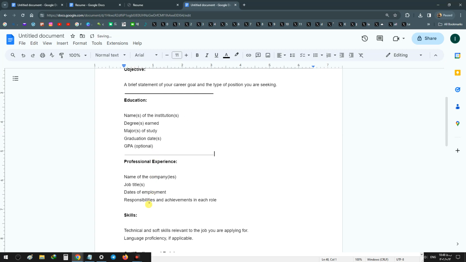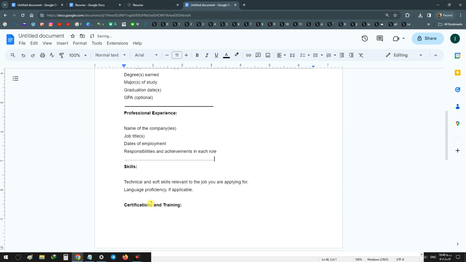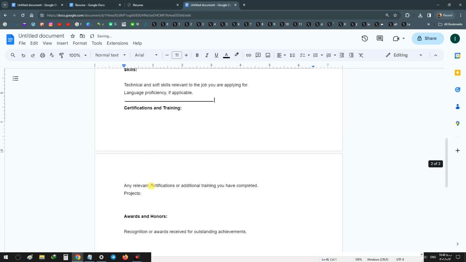Also, you can use more lines or photos and make a lot of changes based on your needs and the type of your resume.